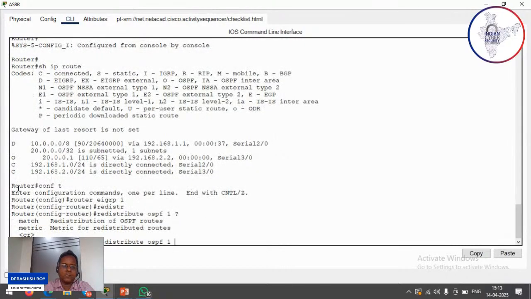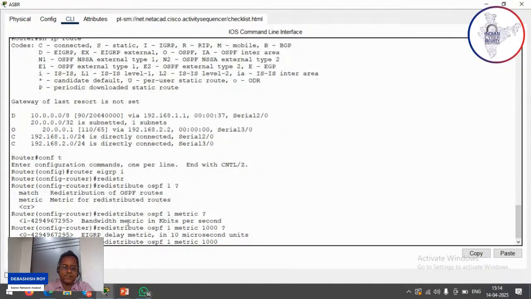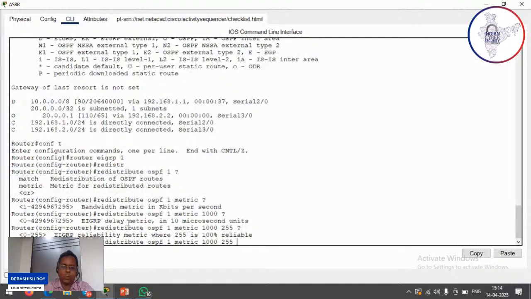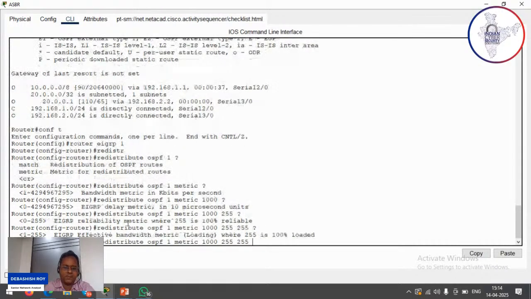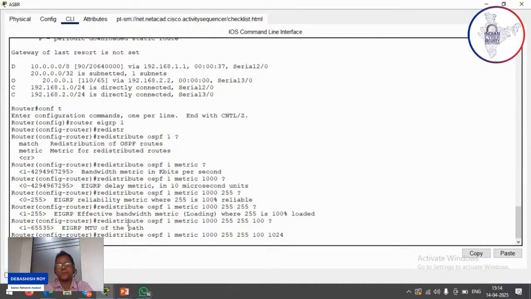and then you give a question mark and you can see the metric. You have to specify the metric as you are redistributing OSPF into EIGRP, which is an advanced distance vector protocol. The metric is first of all bandwidth, say 1000 kbps. Then the delay, say 255. Then the load, say 255. Then the reliability, and the MTU, say 1024. So now you have specified the metrics and you have redistributed OSPF into EIGRP. If you want to redistribute OSPF into EIGRP, you have to specify the metrics. It is mandatory. Now do the opposite.